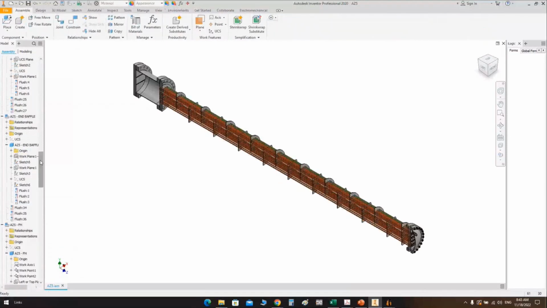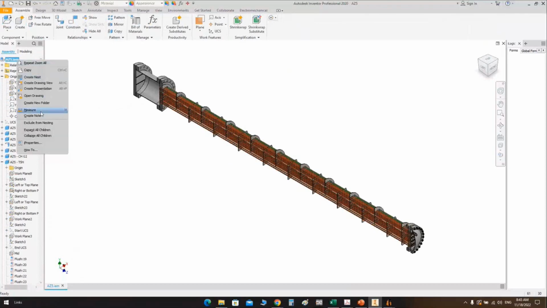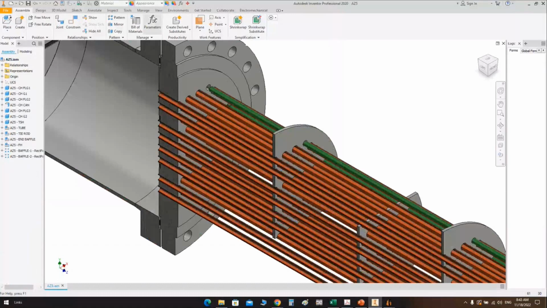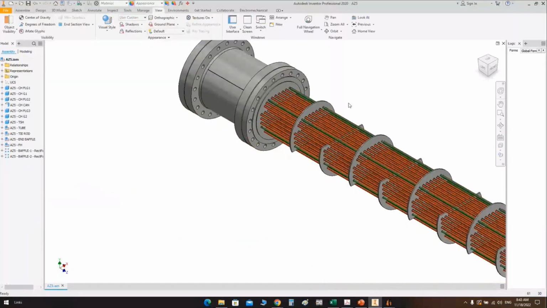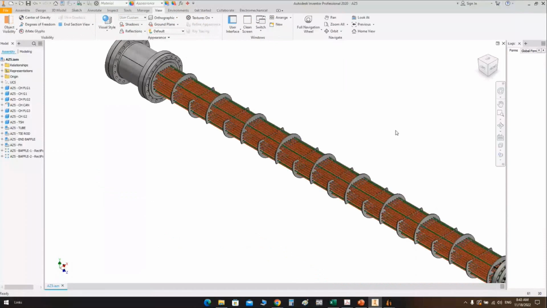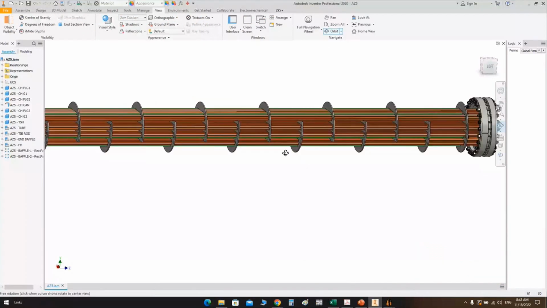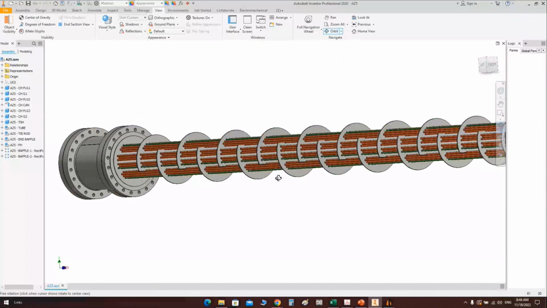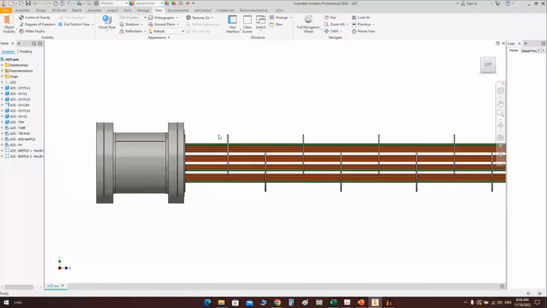Okay, now we finish the holing arrangement of this one. So let's make it a full section. So we have the tubes and tie rods on the 3D model. Now let's complete the model of this heat exchanger, and after that, let's add the attachments like nozzles, pass partitions, all of that.